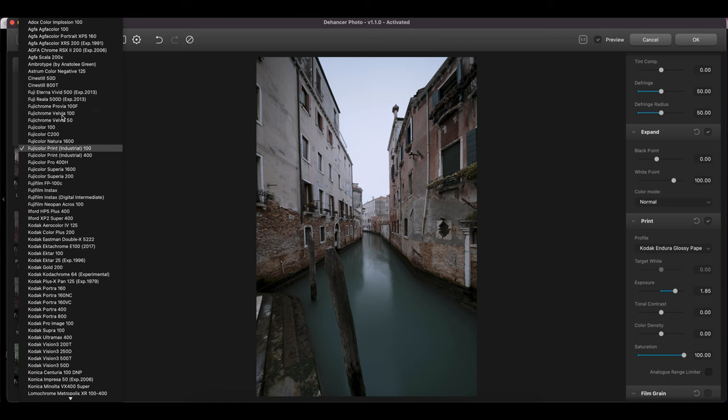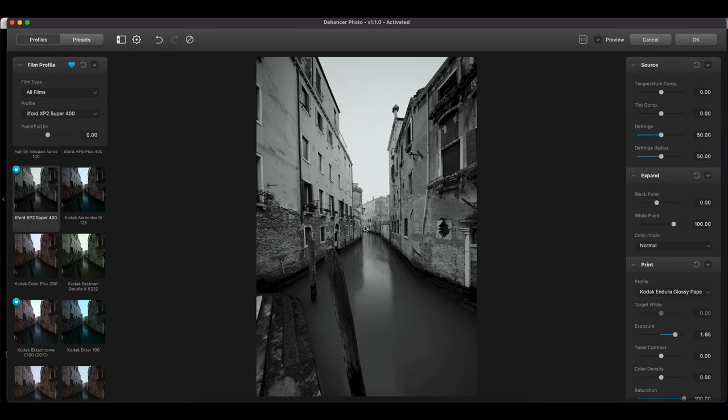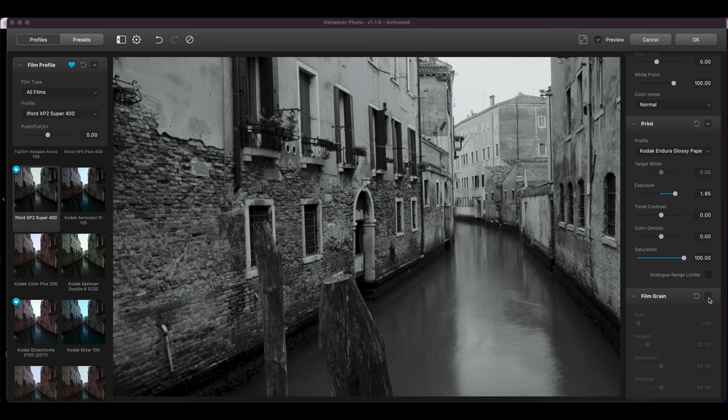So I'm going to go now. I'm going to choose Ilford XP2. There you go. So we're going to go with a black and white shot here. So this is how it looks. You can see when I add some grain to this photo, once again, it's going to look amazing. There you go.